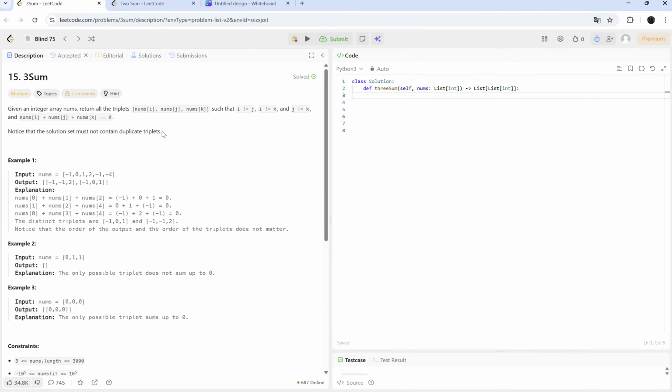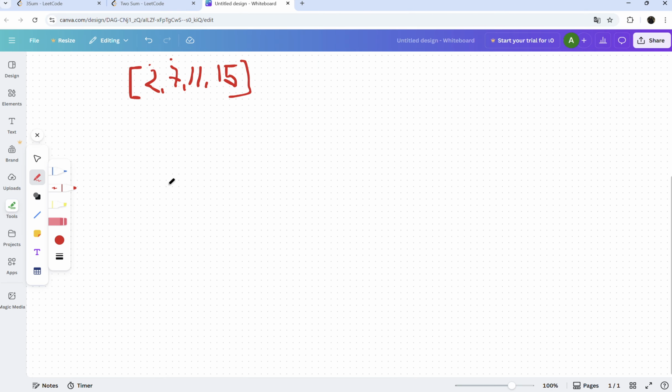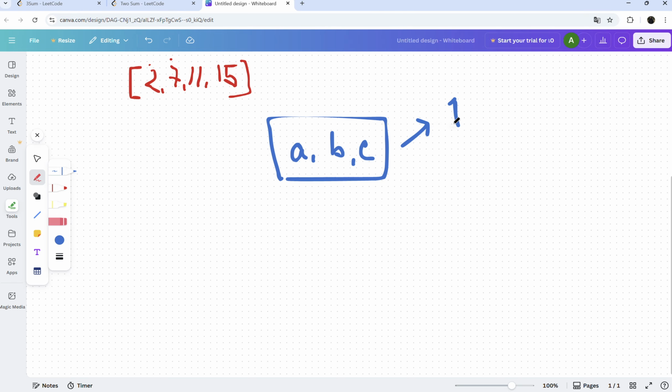And your solution set must not contain duplicate triplets. That means that if your A, B, C is a triplet that adds up to 0, then it can only happen once. That means A, B, C can be present only once.